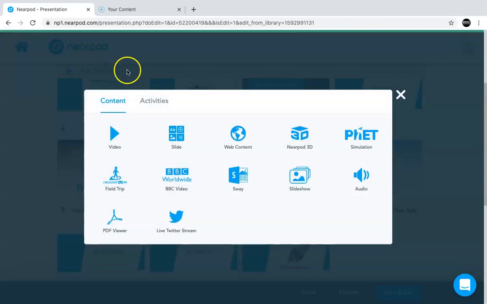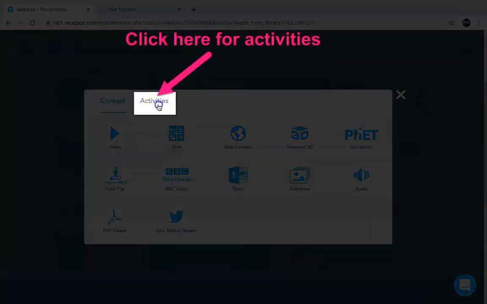Add slide again, if you want to add any more content in. Slideshow, audio, PDF viewer, or live Twitch stream. I think I'm happy with the content. So let's move to activities.